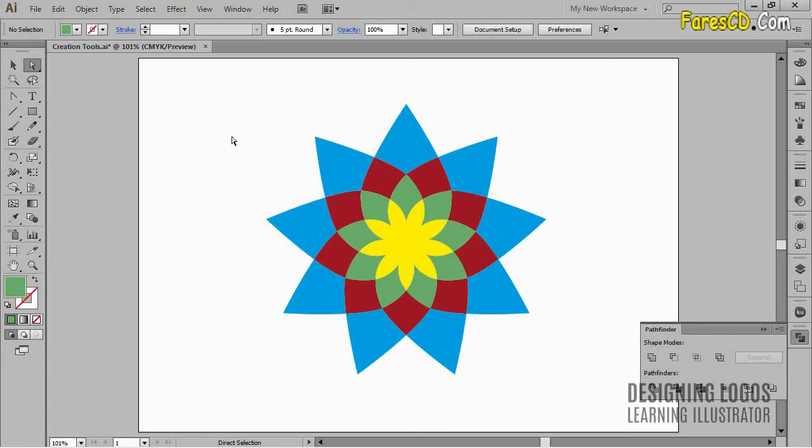Okay, so this wraps it up for our Pathfinder lessons. Of course, there is more to this tool, but for now, and for logo design, as I mentioned, these are the basic options of Pathfinder that might come in handy in your next design project. In the next video, we'll take a closer look at one of Illustrator's most powerful tools and my favorite next to the Control panel, which is the Appearance palette.